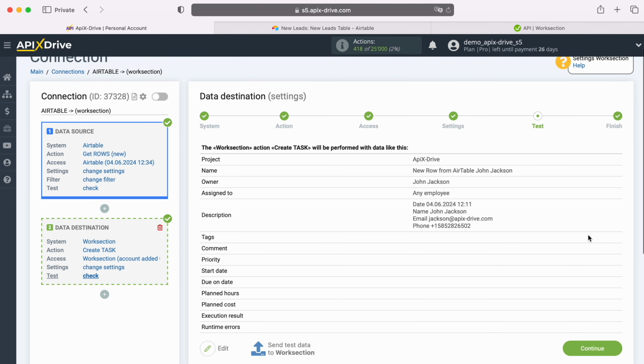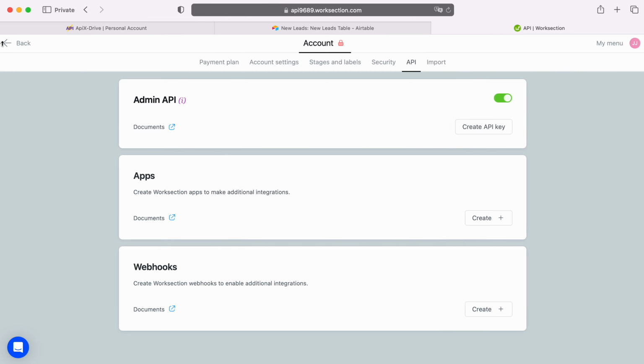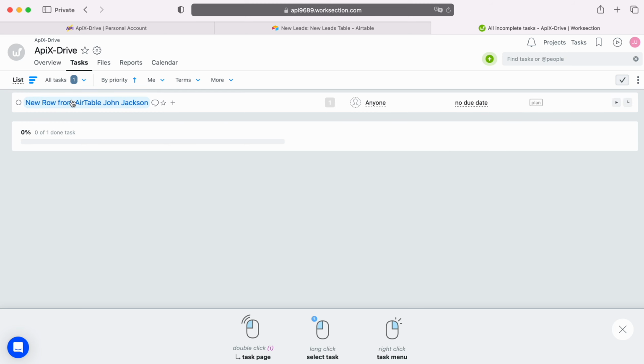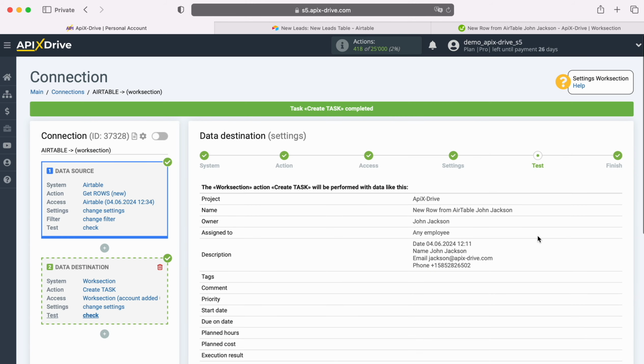At this point, you see an example of the data that will be transferred to Worksection in the form of new tasks for each new row from Airtable. If you are not satisfied with something, click Edit and you will go back a step. In order to check the correctness of the settings, click Send Test Data to Worksection. After successful sending, go to Worksection and check the result. If you are satisfied with everything, return to the ApiX-Drive system and continue setting up.